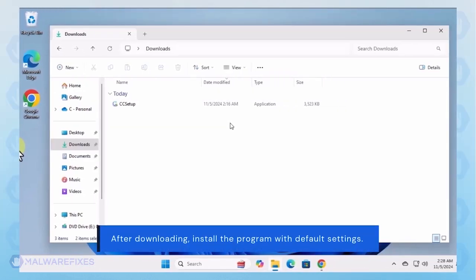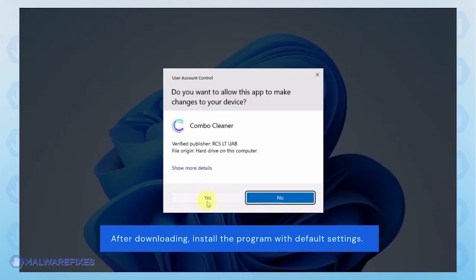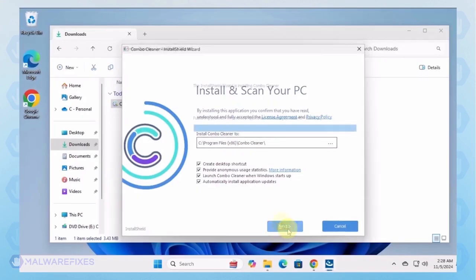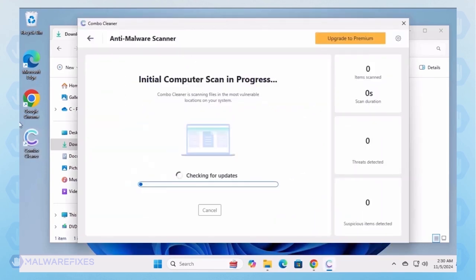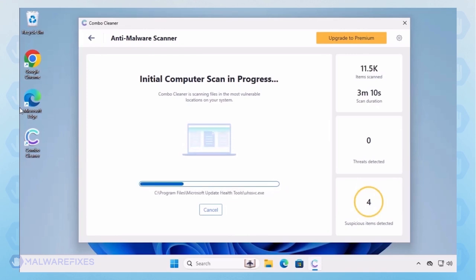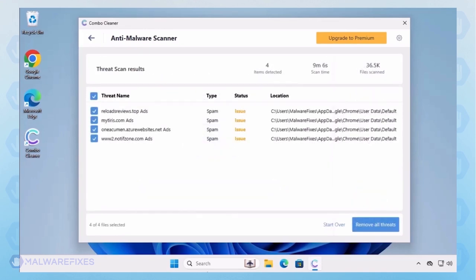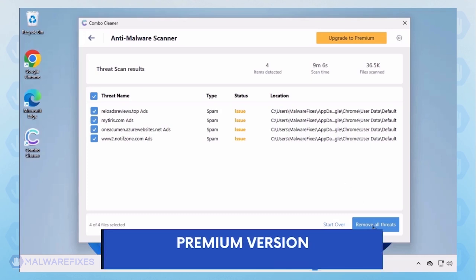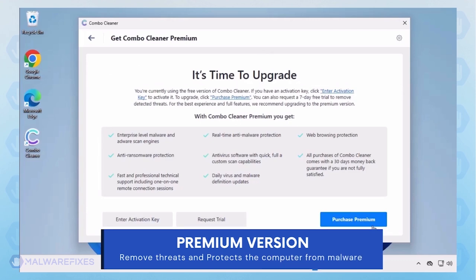After downloading AdwCleaner, proceed with its installation in the same manner as you would with other programs. Make sure that it runs automatically after the installation. AdwCleaner starts by downloading updates and then proceeds with the scan. Automatic removal of the adware, or PUP, requires the premium version of AdwCleaner. The premium version will not only remove the detected threats, but also protect your computer from malware attacks.